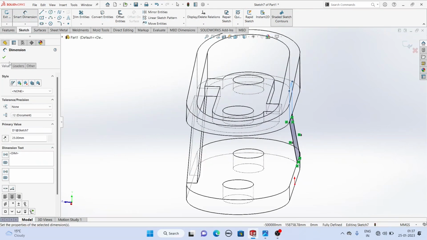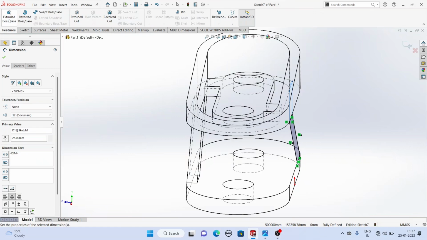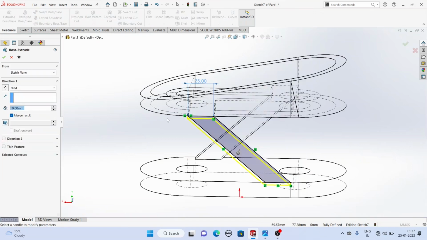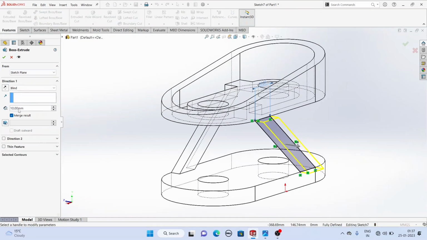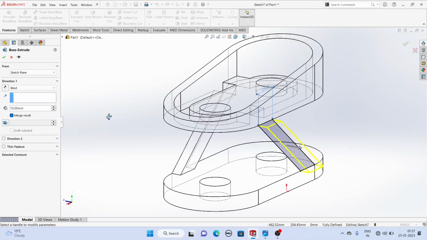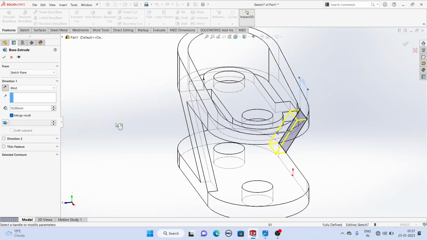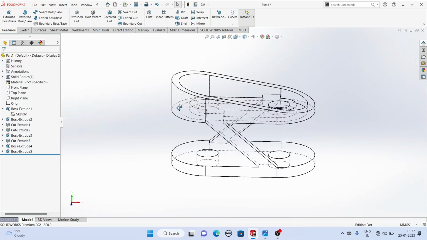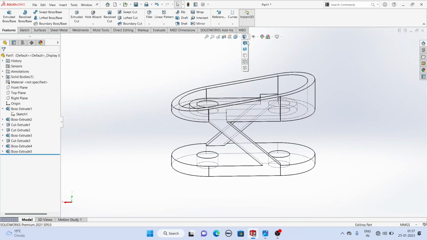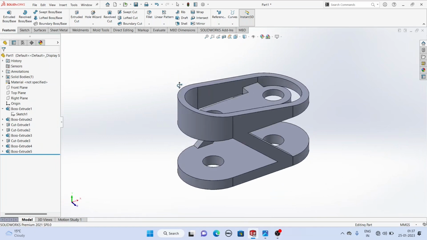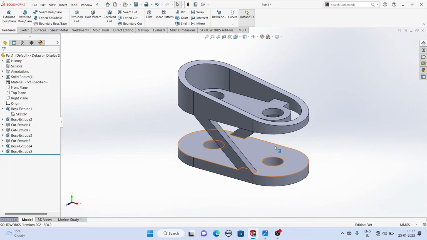And now friends, let's extrude it, and here give the end condition blind. Give the extrude length 10 mm, and it will extrude in the opposite direction like this, and simply click OK. Now friends, see, our 3D model has been created.